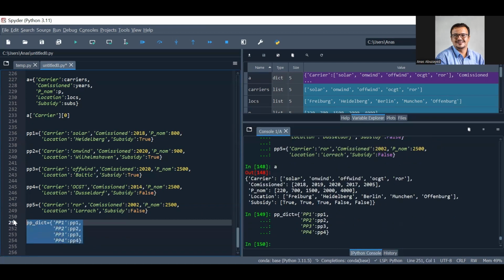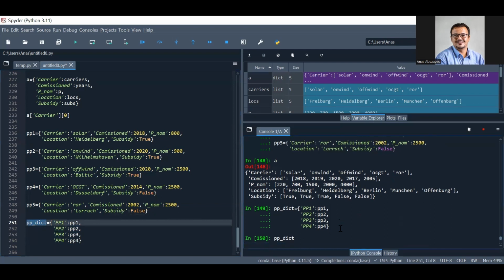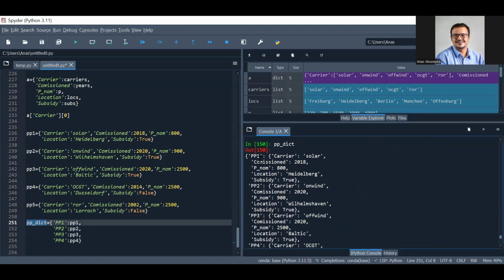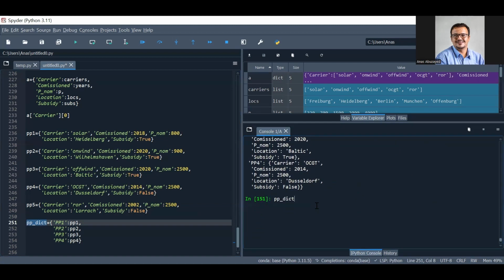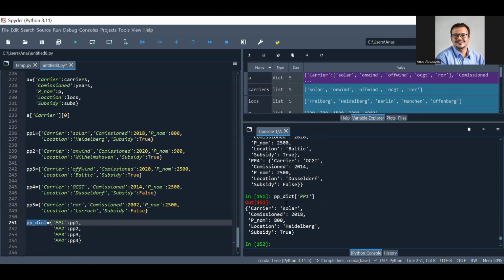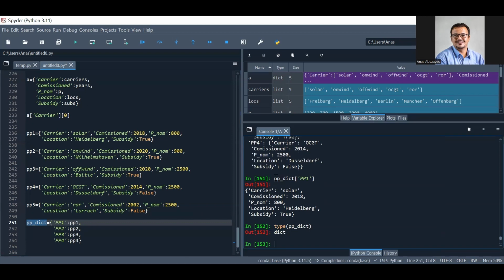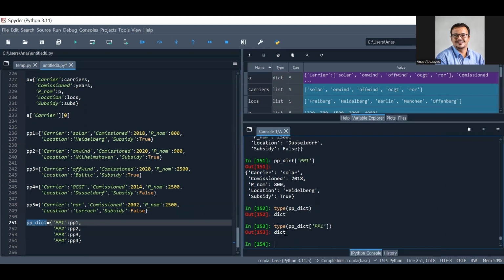So now if we check this one, it's basically a dictionary of power plants where if you access, let's say, the first one, PP1, you see that it is basically a dictionary of dictionaries. If you check the type of this one, it's a dictionary. And when you access the first key of it, it's a dictionary. So basically you can put a dictionary inside a dictionary and so on, so that you can save your data in a very, very efficient way.